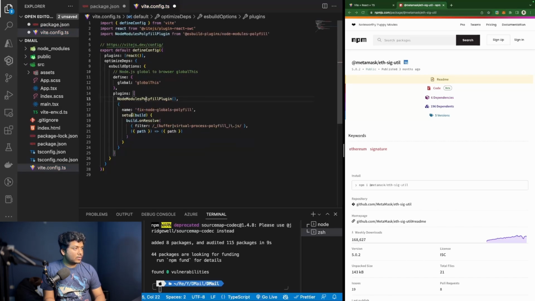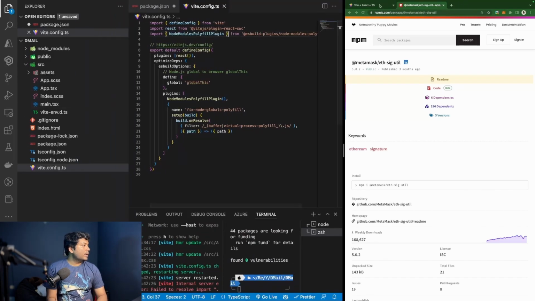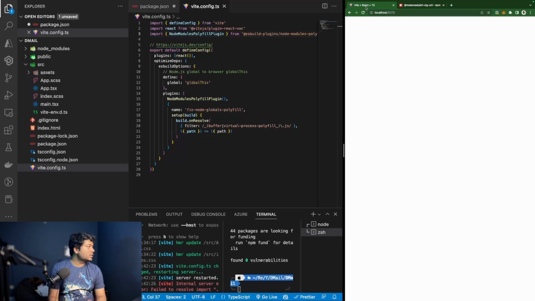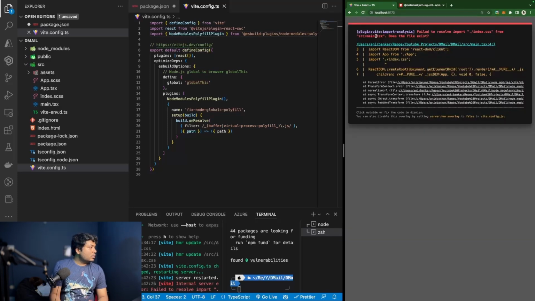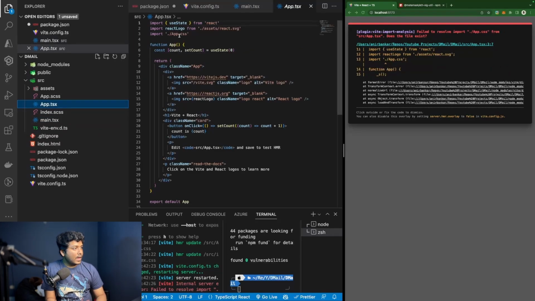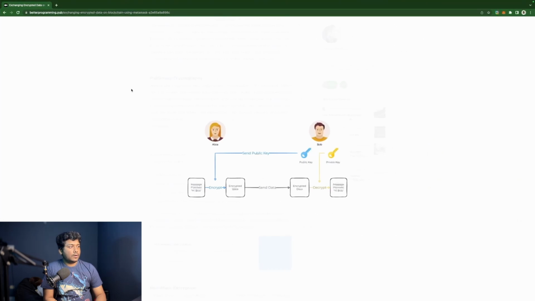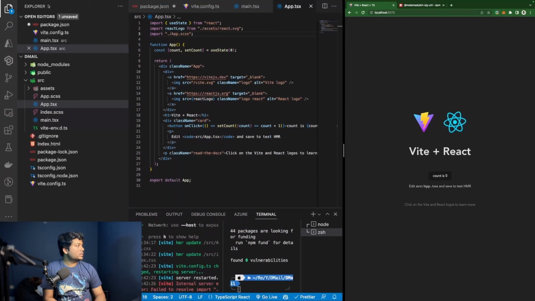Okay, so this will add all the polyfills that we need. Once we have all this, we don't need anything else. Let me just refresh this. TSX doesn't exist. Okay, so in the main we will be using the SCSS. In the app also we will be using the SCSS. This will fix this. Now what we need, we just created a, let me just stop this.